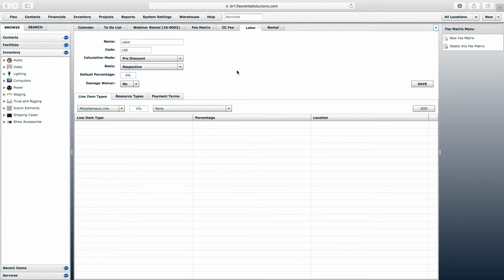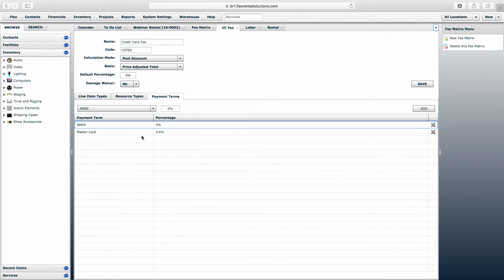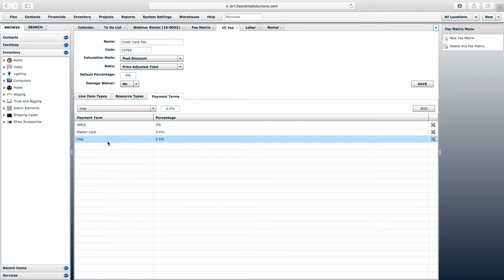Okay, so now that we've looked at the different options that you can set up in a fee matrix, let's look at how these actually work and look at the practical applications of these different fee matrices. So the first one, like I said, is our credit card fee. And we set these up to say if you're using a certain payment term, then it will charge a specific percentage. And let me remove one of these just so I can show you how you can add those. So if I want to say for Visa, I want to charge a 2.5% fee, I would just come over here and click Add, and that will add it to the list.